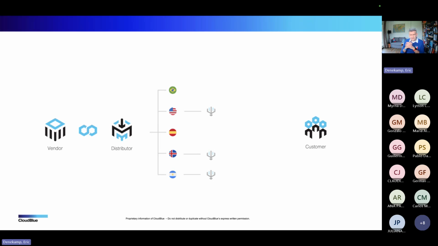What you see here is a diagram of a common example in Connect. A distributor has defined several marketplaces based on different countries. So you could have a distributor with a marketplace in Brazil, with a marketplace in Colombia.